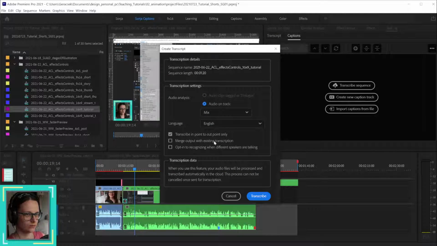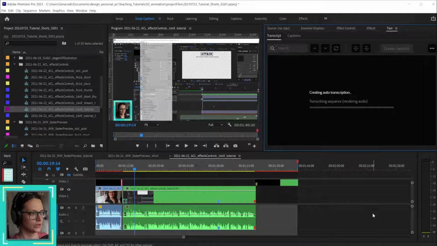So yes, this is what I want. Even though I just transcribed something else, we don't need that transcription. We need this transcription. So I can save it and then I can upload it to the captions of that tutorial.